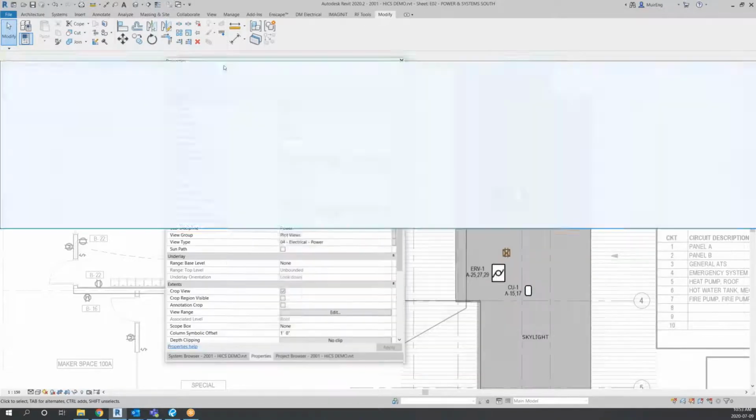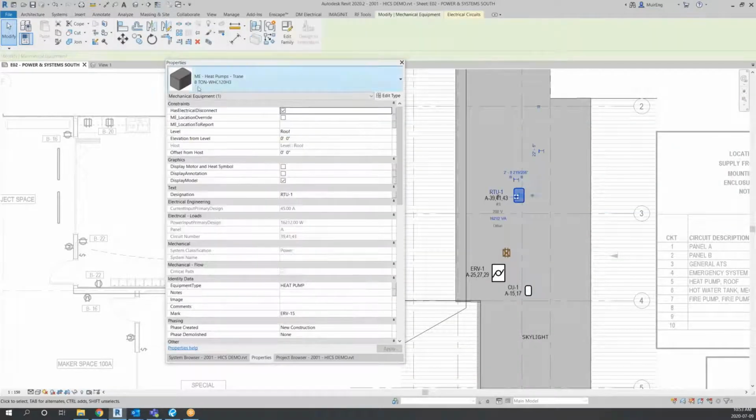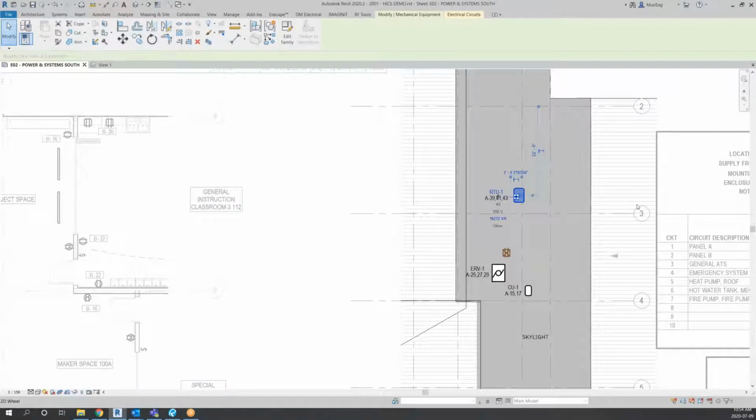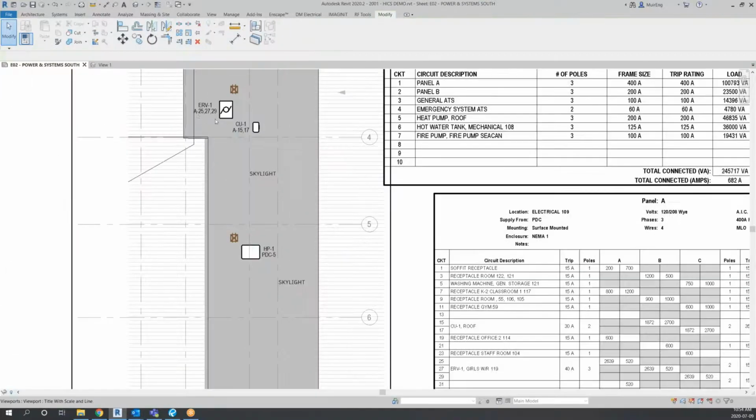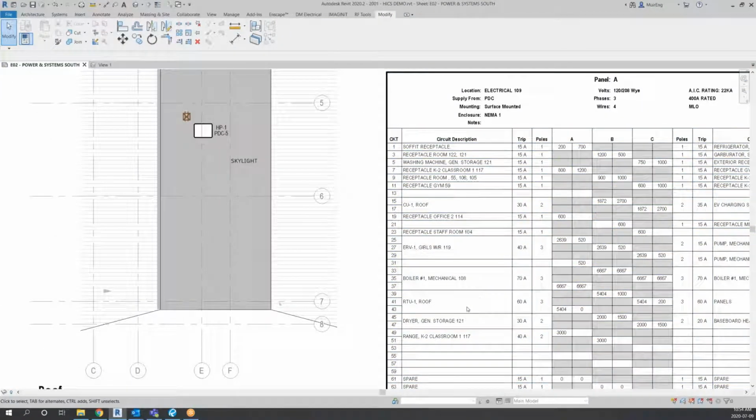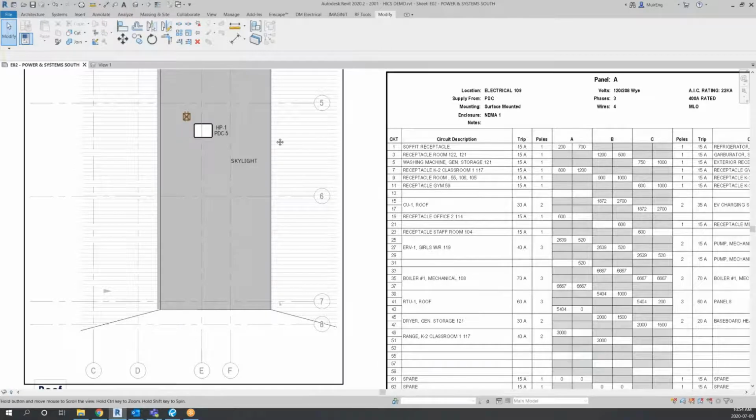RT1 is this 8 ton guy. Okay, so currently RT1 has, okay, so this is it here. So it's a 60 amp breaker, okay?